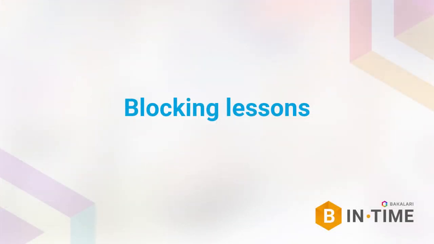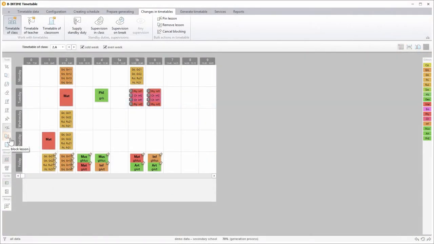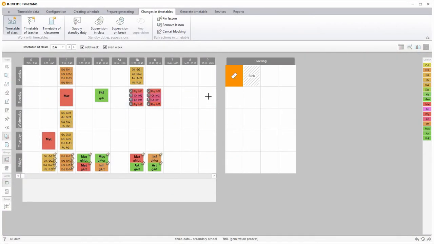Blocking Lessons. In the Configuration folder, we have the option to define the types of blocking that can now be scheduled. We select the Block Lesson mode. On the right, we'll see the predefined types, one of which we choose. Drag the mouse over the relevant lessons to schedule that.